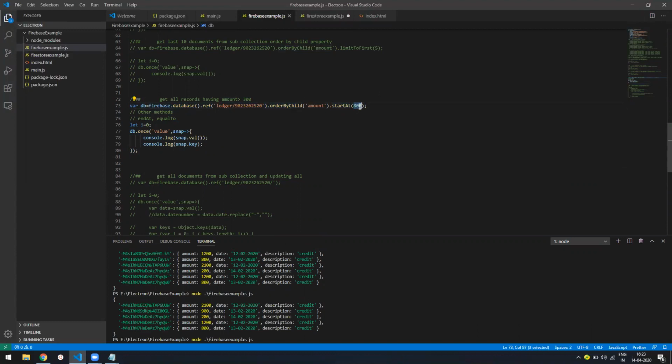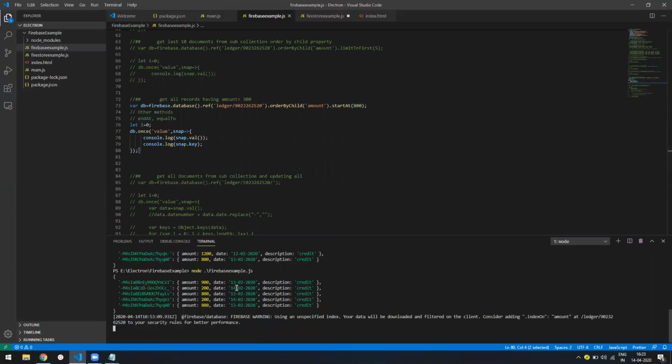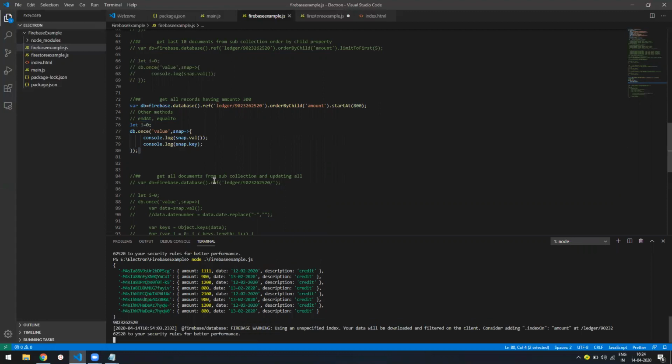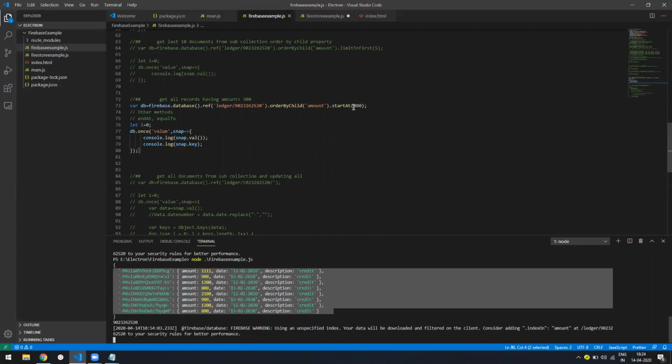So there are three methods: start at, end at, and equal to. If you want to just get the equal to, then you can use equal to. So if I run the code again, it got me all the records which have values greater than 800. So start at means greater than, that is the minimum value.